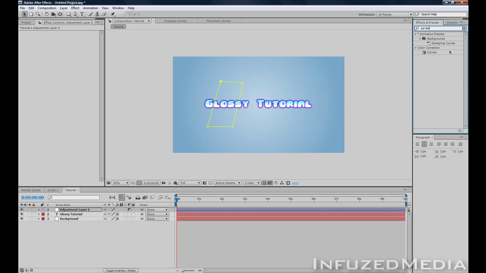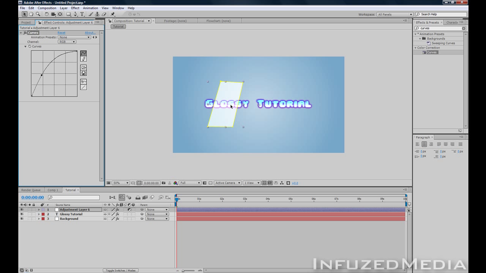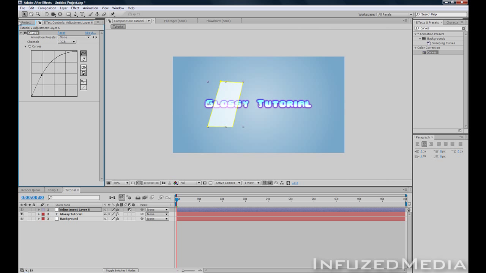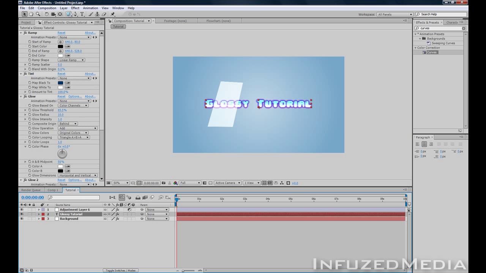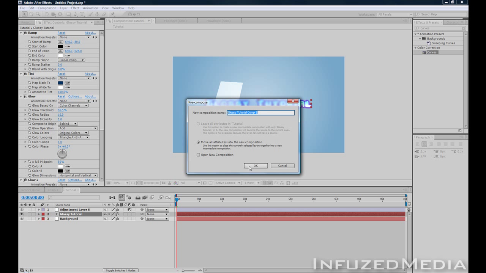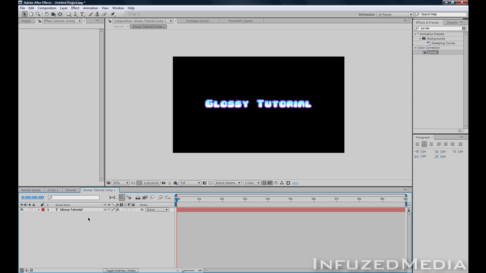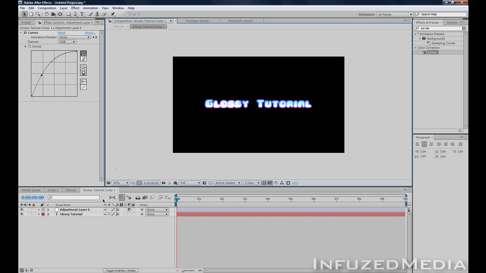So all I did was grab a curves adjustment and drag it onto the adjustment layer. And you'll see it only affect the part in the mask. And all I did was brighten it up like that. But as you can see, it brightens the background as well, and we don't want that. So all I did was go layer, pre-compose, move all attributes to a new composition. And then we can cut that adjustment layer and put it above the text there.